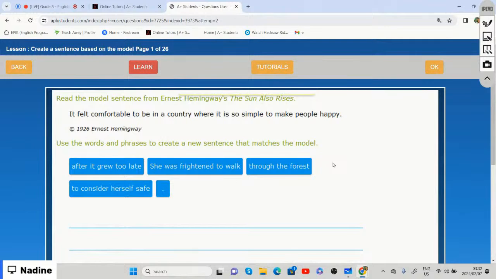So we're going to now read this model sentence from Ernest Hemingway's The Sun Also Rises. And it says, it felt comfortable to be in a country where it is so simple to make people happy. So we're going to have to use the words and phrases at the bottom to create a new sentence that matches the model. It felt comfortable to be in a country where it is so simple to make people happy.